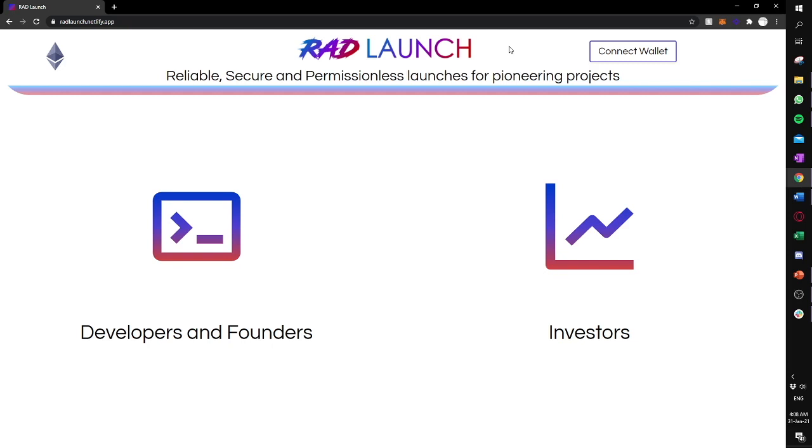Radlaunch aims to focus on fair launch token mechanisms. These revolve around avoiding pump and dumps, front running, and other malicious activities. The first contract on Radlaunch is a dynamic swap pool, which we'll talk about later. We are working on more, so stay tuned.